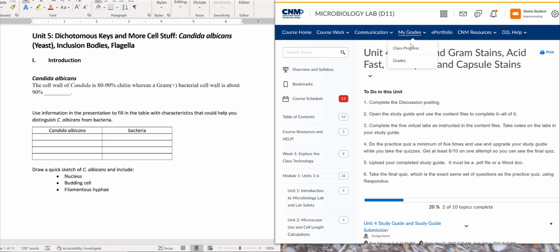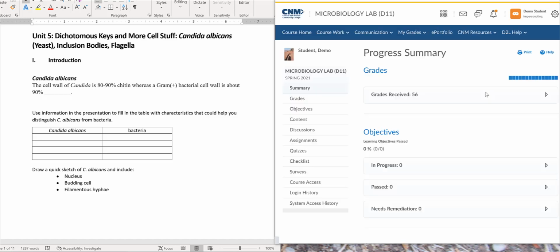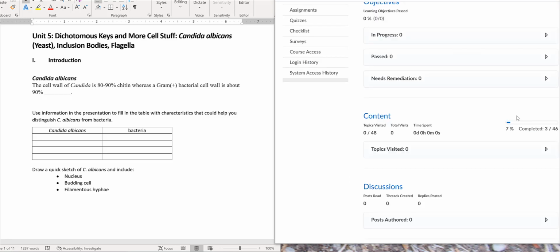So I wanted to point out that on your grades you have two bars you can look at. One is class progress. That is not necessarily your grade. This just tells you how much you've done in a particular area. Like this sample student, who is way behind on probably viewing the content files and any video. These aren't actually assignments, but just views that are in there.